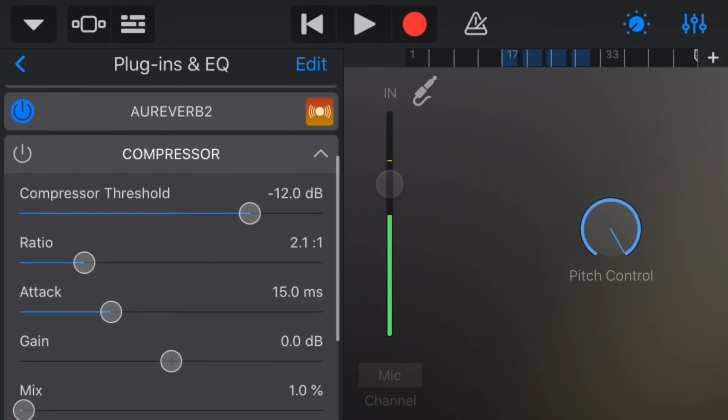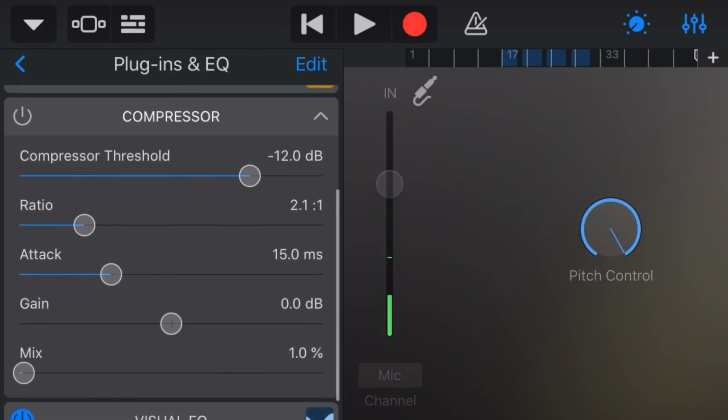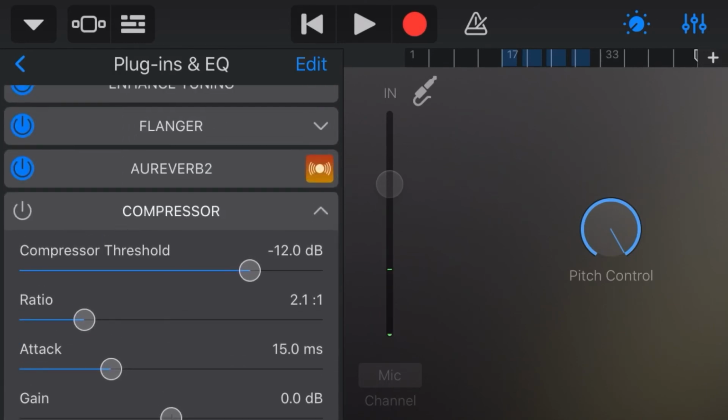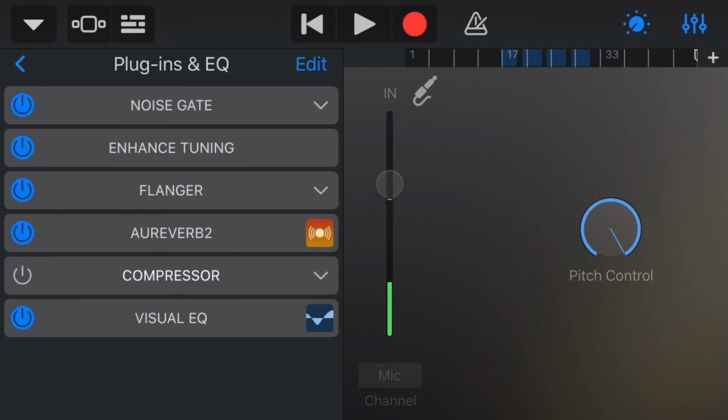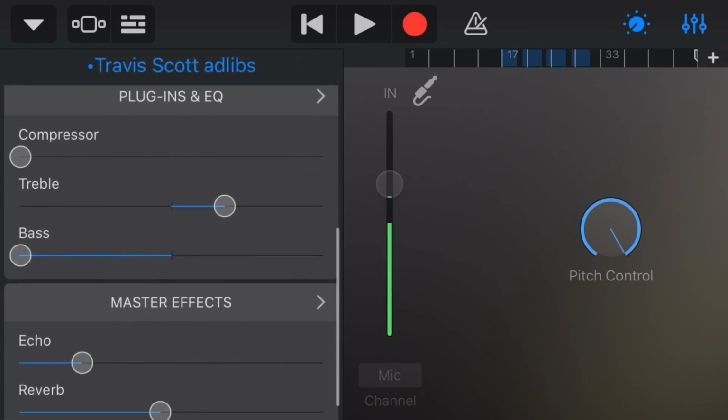For compressor, you want the compressor threshold on negative 12 dB, the ratio on 2.1. I don't know what you call that thing right there, I don't really know. But the attack, you want it on 15 ms, the gain on 0.0 dB, and the mix on 1.0. And basically that's all it is for the Travis Scott preset.